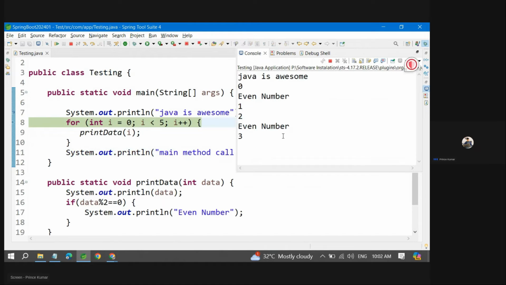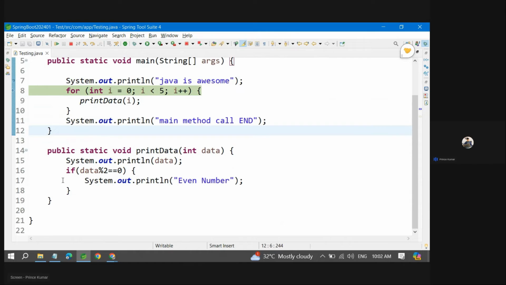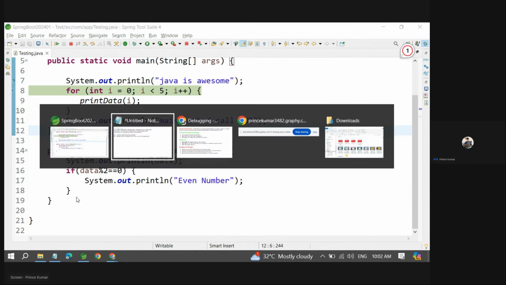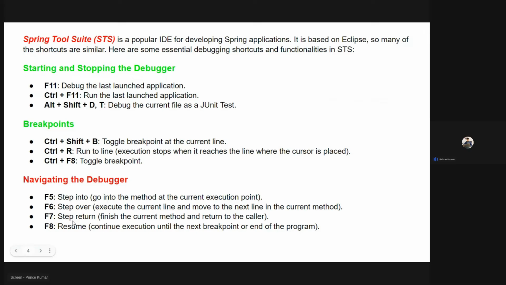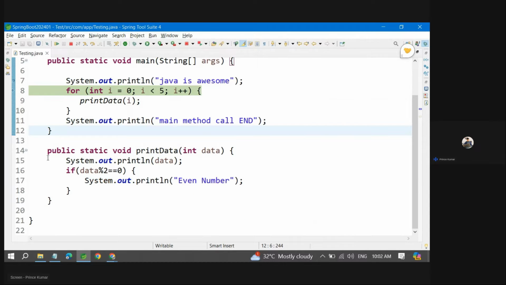Again, I'm going to the next line, step into or come back, F7. So 3 is printed. Whatever it's doing, it's going here, printing data, and coming back directly here. It's not showing any other things. So that is the benefit of F7. Clearly I have mentioned in the document, F7 means step return: finish the current method and return to the caller method. So this is the current method. It's finishing it, and it's come back to the main method.